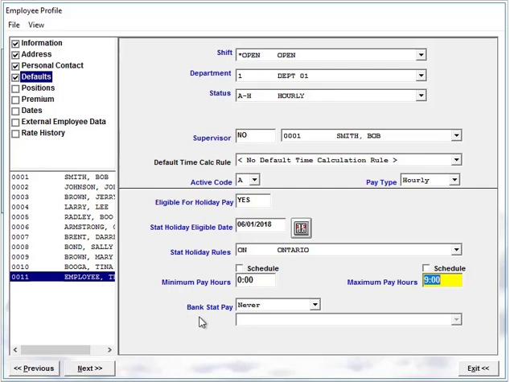In the rare case that you bank stat pay, you can use this field to tell the system what to do with the stat holiday entitlement when it is calculated. In general, this should be never for everybody. In rare cases, you can choose an alternate option. So if the employee works, bank their stat pay. Always bank their stat pay, or only bank their stat pay if they are not scheduled to work. Again, in general, this is usually a never.